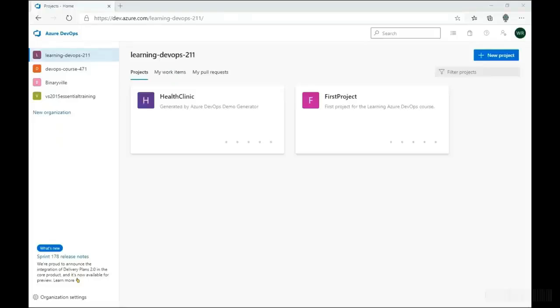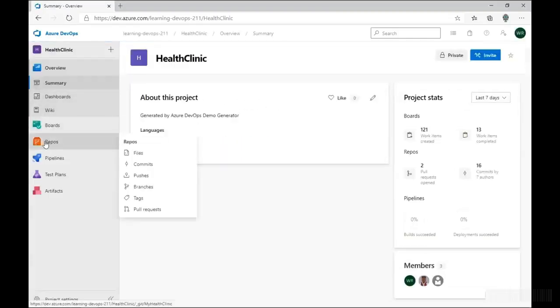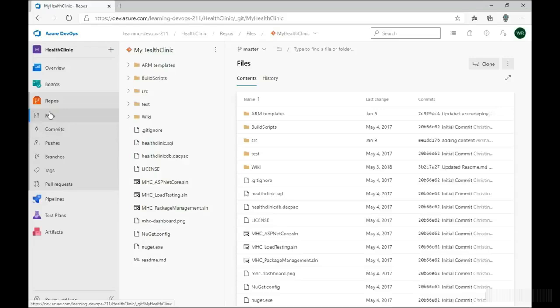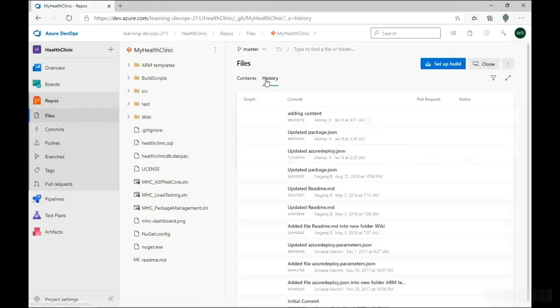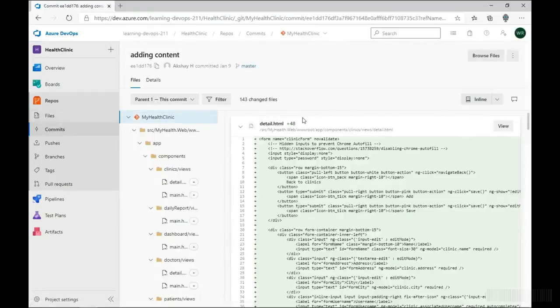The entry point for repositories in a project is here. You click on the project, and then on the sidebar, there's a section called Repos. I click on that, and then I can see the subsections. So when you click on Repos, it opens the Files sub-page, and on the Files sub-page, you can see all the files that are in this repository. You can see the history of these files, who committed them and when. And if I click on one of these, I can drill down and see details about that commit. There were 143 changed files, and this file had 48 lines of text added.